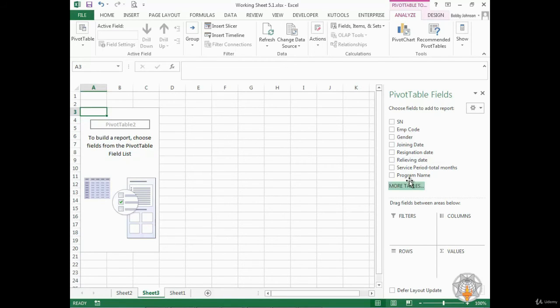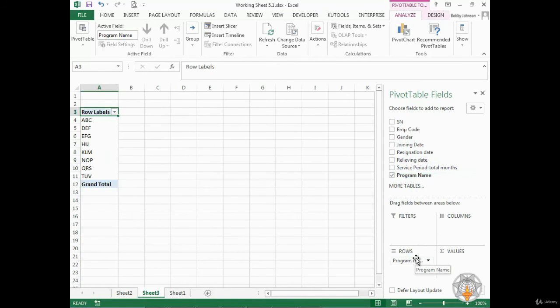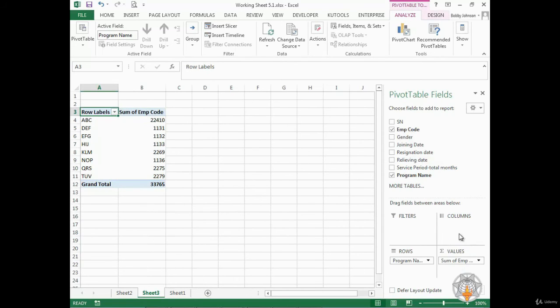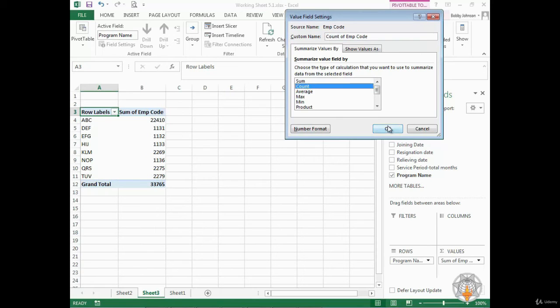So for that, we will select the program names as rows and employee code as summation of values, because we only want the count of the employees. Again, we'll change the field settings to count. As you can see, there are many other options over here like average, maximum, minimum, product, and sum, which was selected by default. We can use this based on our requirement.